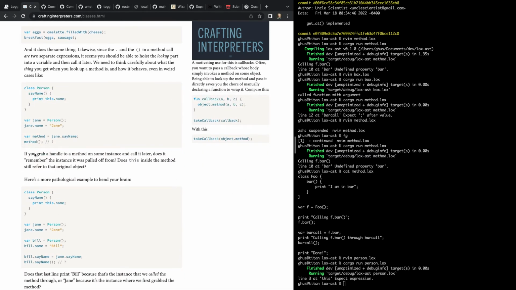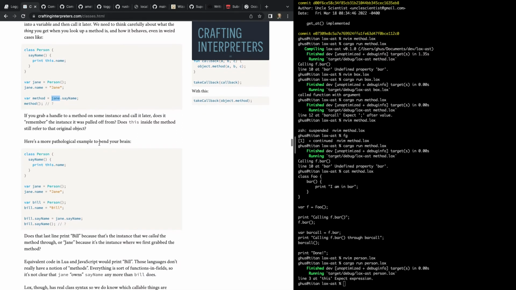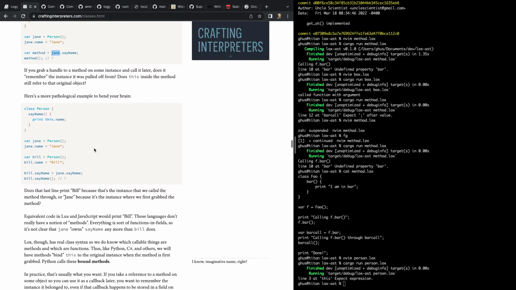Okay, so if we look at this, we grab a handle to a method on some instance, like this, and call it later. Does it remember the instance it was pulled from? Does this inside the method still refer to the original object? So is this Jane? If you call methods at some other later point, what happens if Jane goes out of scope and gets dropped? Here's a more pathological example to bend your brain. All right, so this, pathological blocks.